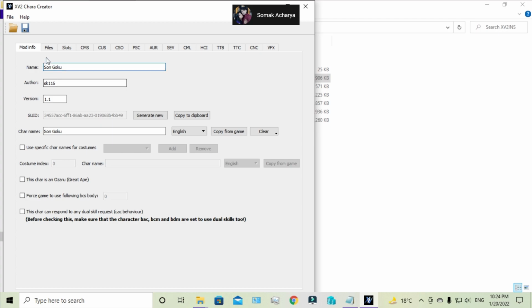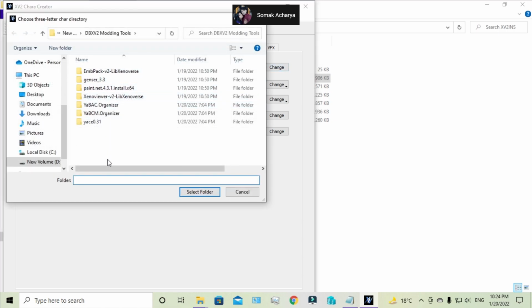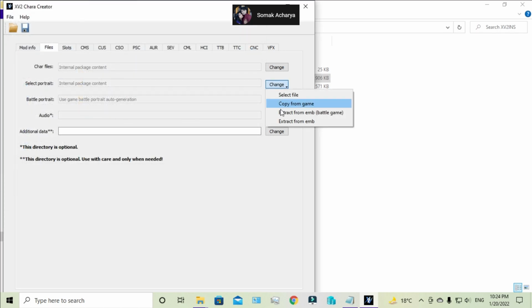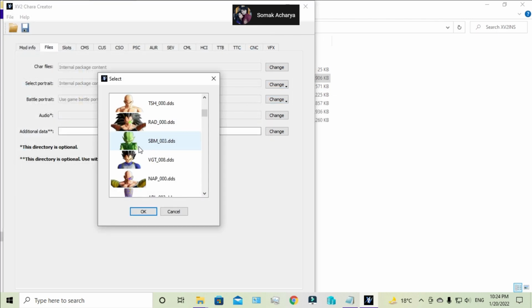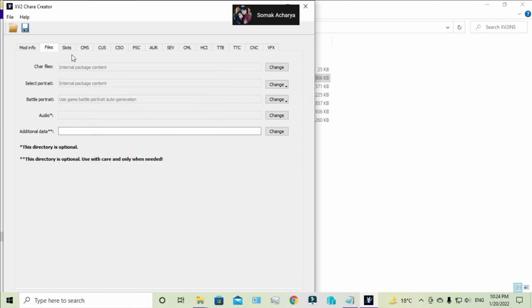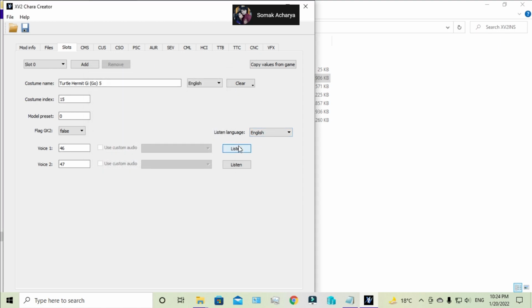And in the section, you have to choose the folder where you have created the 3-letter code. Put a portrait from the game, any portrait for Goku or whichever character you're creating. Choose the costume, choose the voice. And choose the Japanese version. Okay, whichever you want, you can choose it from there.